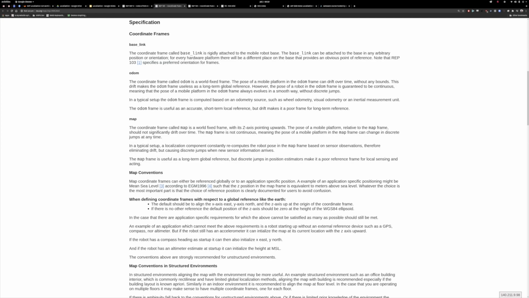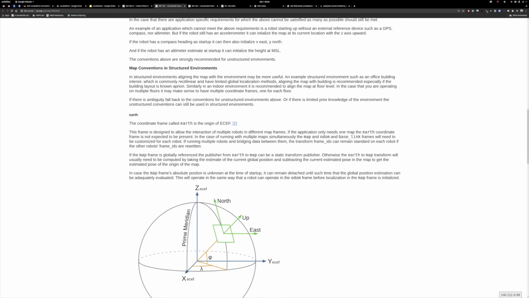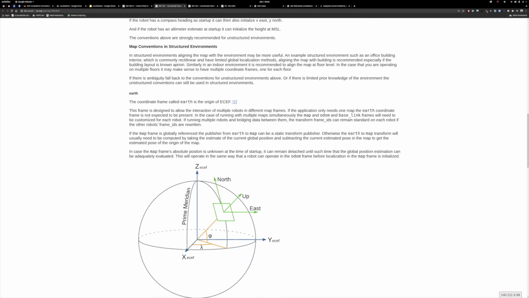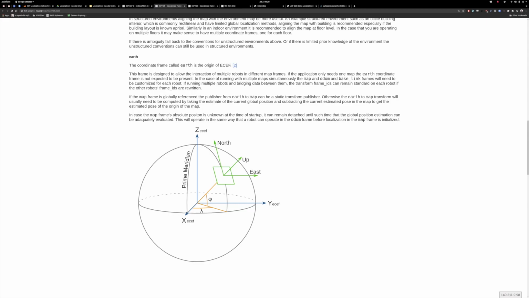The map frame is another world-fixed frame with its z-axis pointing upward. This is generally used as the frame in which you represent a map that you are using for localization. So that's the high level on the coordinate frames that are recommended, as well as the Earth coordinate frame. The Earth coordinate frame is represented with east-north-up orientation and is relative to the center of mass of the Earth. This can sometimes be represented in WGS 84, but is really not specific to any particular implementation.